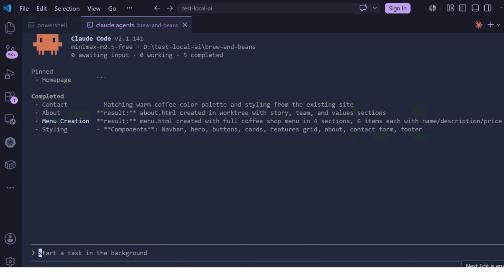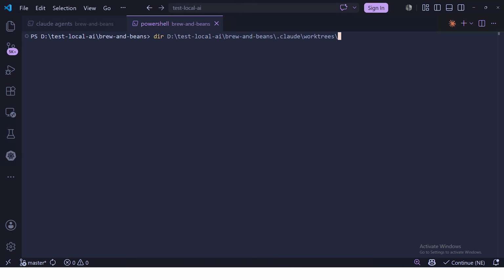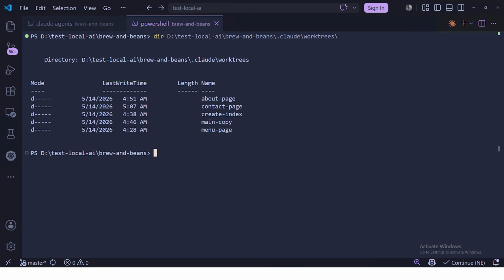Great. Now all 5 agents are completed. Let's see what they built. Each agent saved files in its own work tree. You can see them here. Each agent got its own isolated workspace so they don't overwrite each other's files. Like a real dev team where everyone works on their own branch.